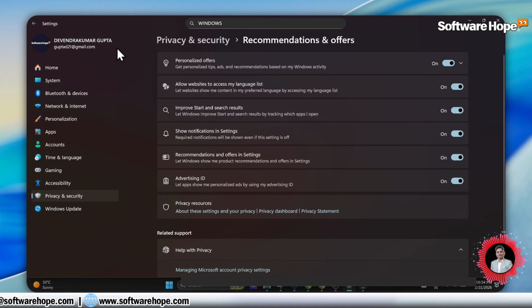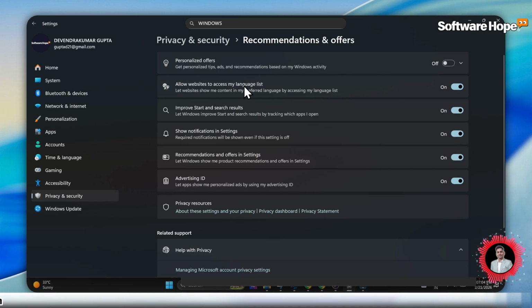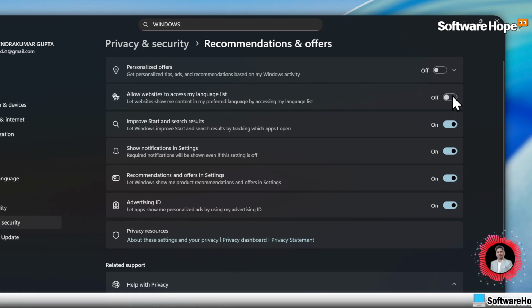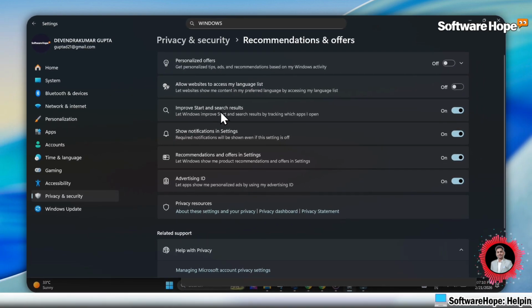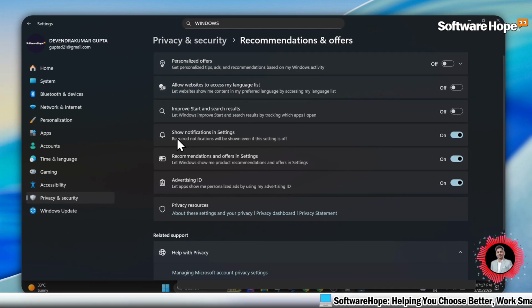The first one says, Let apps show me personalized ads by using my advertising ID. Turn it off. This is the main one. The second one says, Let websites show me locally relevant content by accessing my language list. Turn it off. The third one says, Let Windows improve start and search results by tracking app launches.